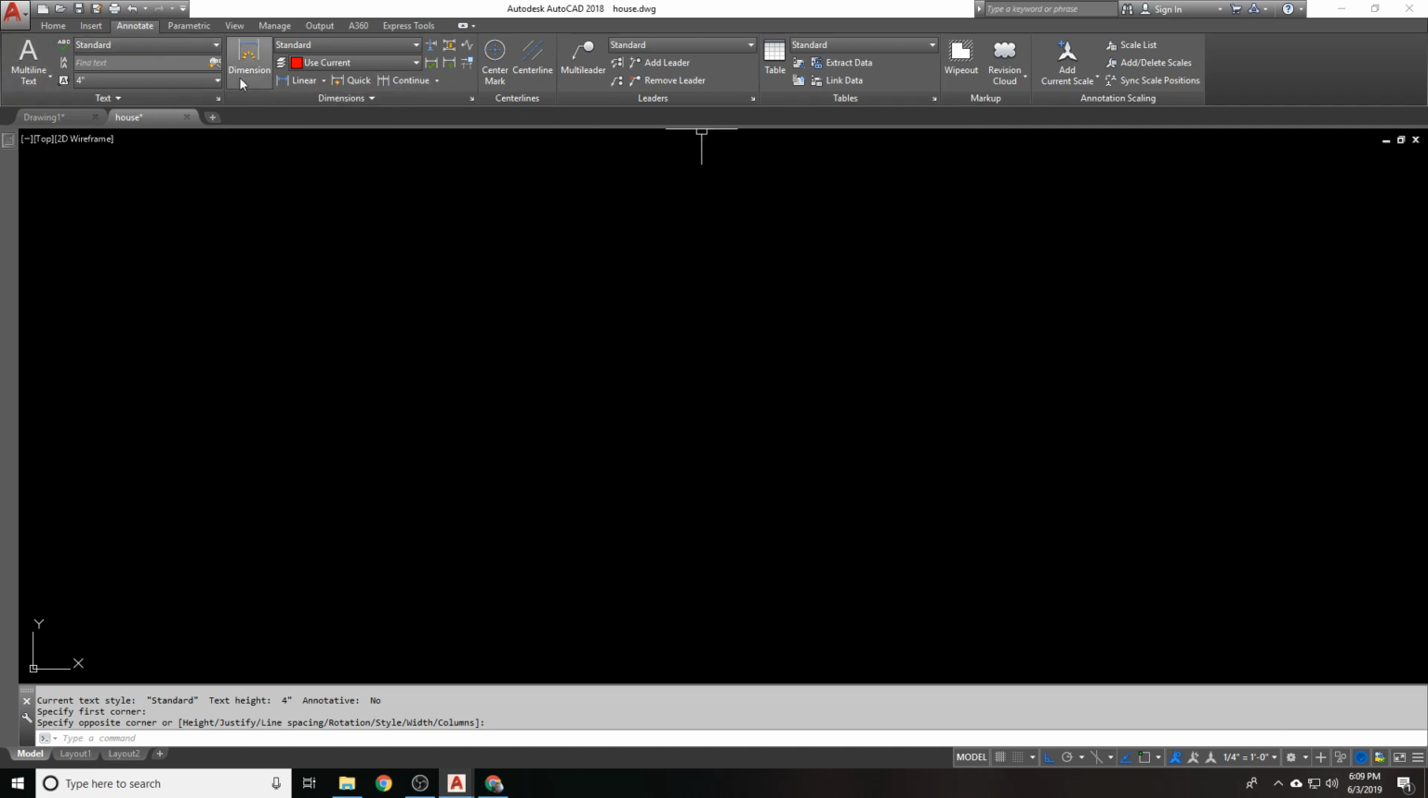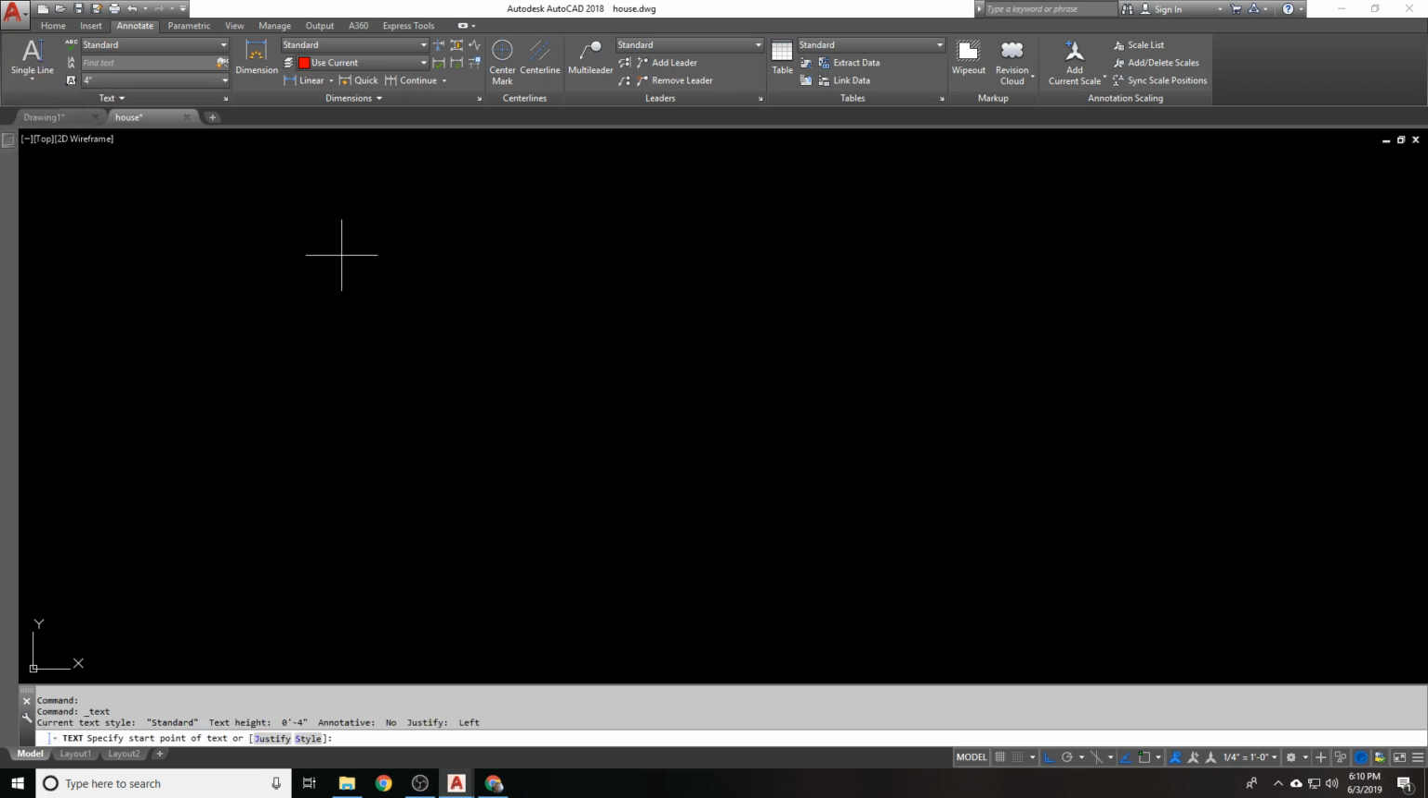So if you want to access single line text in the ribbon, go to your Annotate tab, select where it says multi-line text, grab the drop down, and select single line, and it pulls up the text command. That is the actual command for single line text. It's asking you to pick a start point or giving the option for justify or style. Style will allow you to pick which text style you want out of the ones you've created, and I'll get to text styles maybe later in the video. Or choose the justification before you get started.